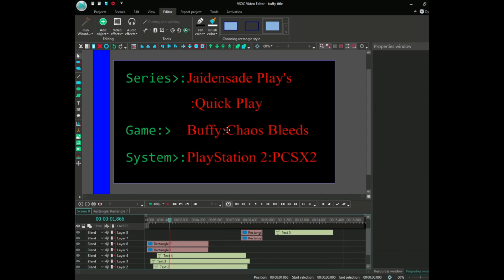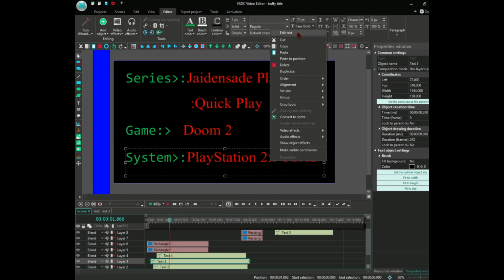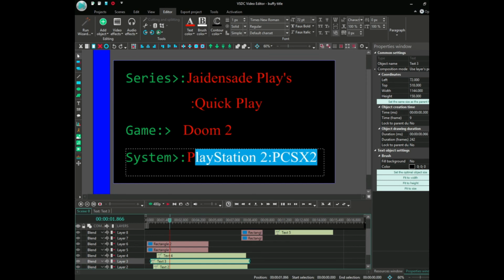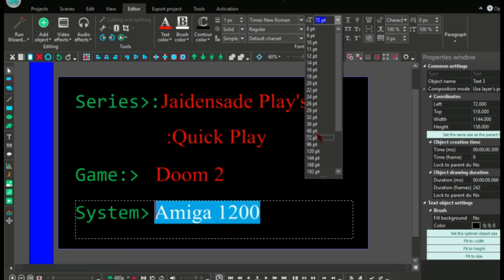So if you didn't want to say Buffy, you could do Doom 2, and if it wasn't on the PlayStation, you could say damn it, Amiga 1200, and then if you wanted to change the font, it's a bit annoying, because you can pick any size, say it's 48 or 72, you say you wanted 52, if you type it in, sometimes it gets confused and it won't accept it, and it locks you into a loop. That was very annoying. You can change it to say 96.